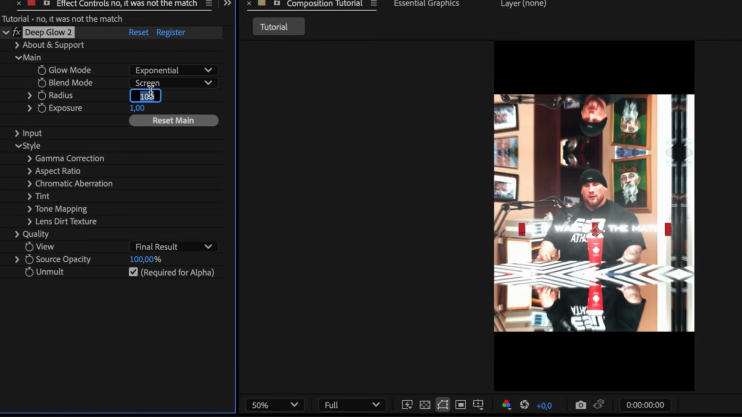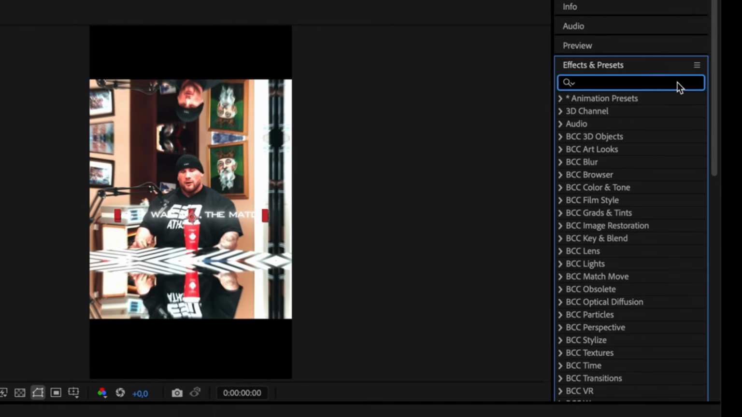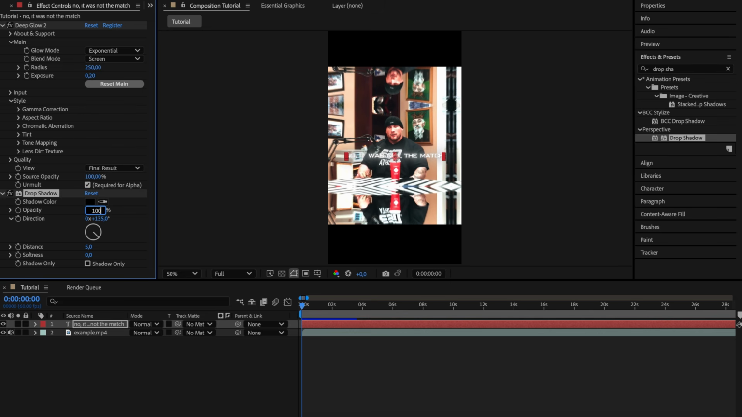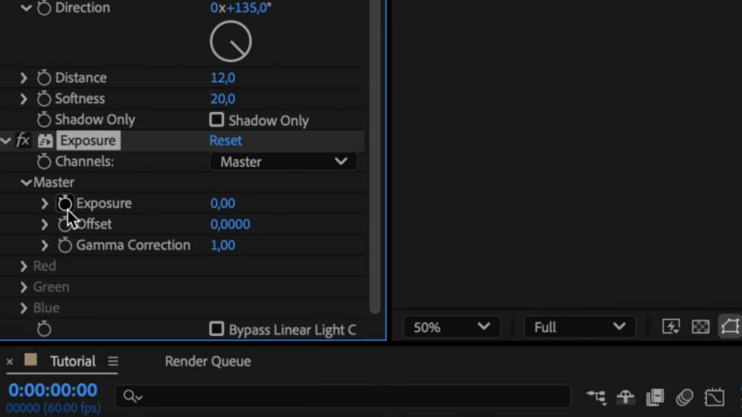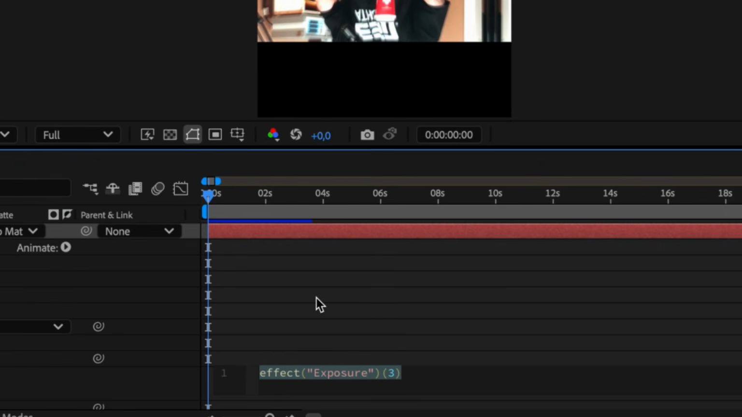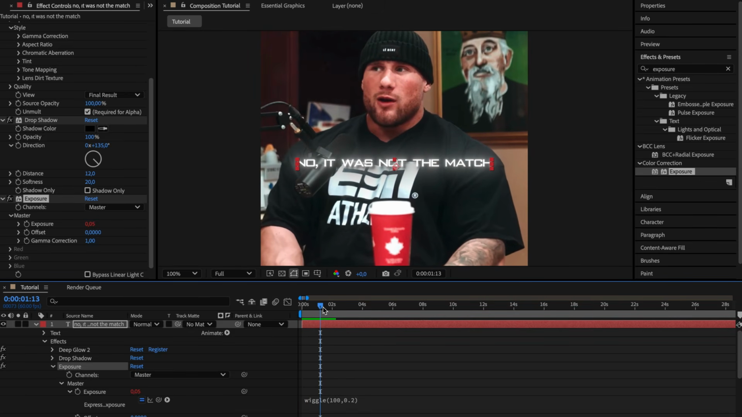You can adjust the settings to your liking. These are the effect settings I use in my edits. After adding the exposure, hold Alt or Option, and then click the time icon. This will give us an area where we can set the time, and then write the same thing I wrote. This will give us a constant exposure effect in the text.